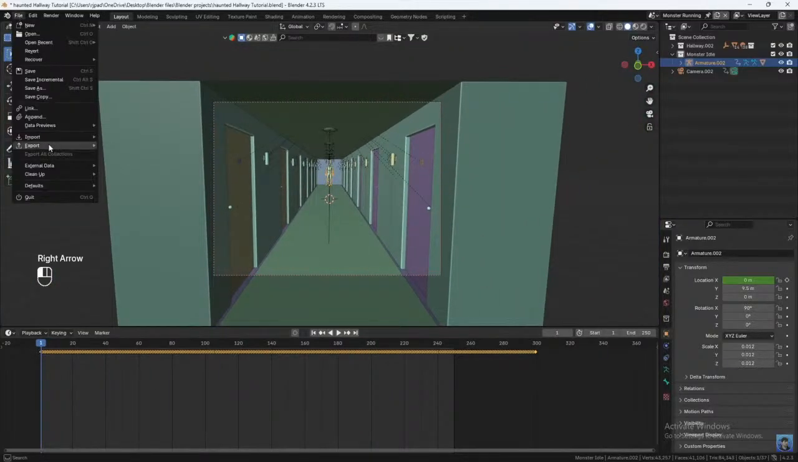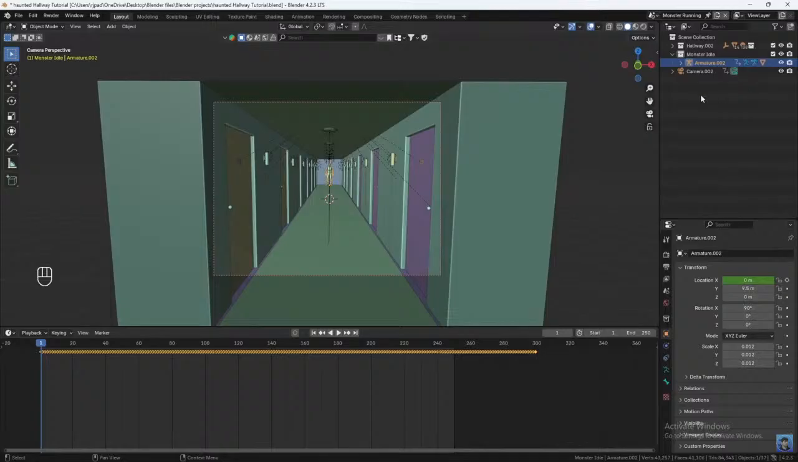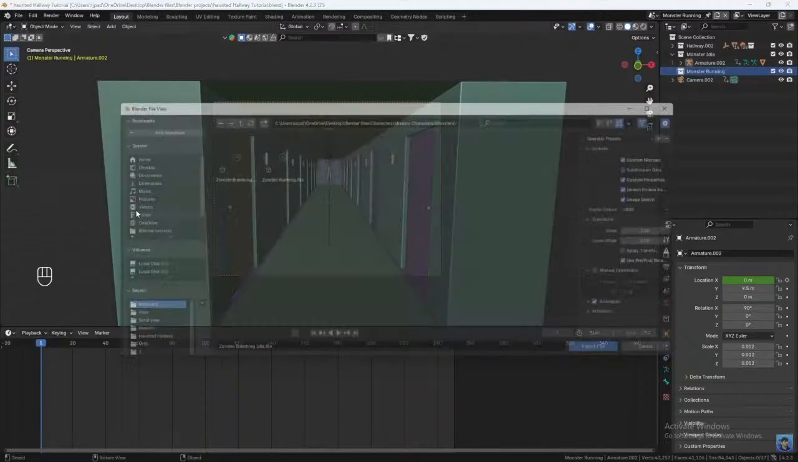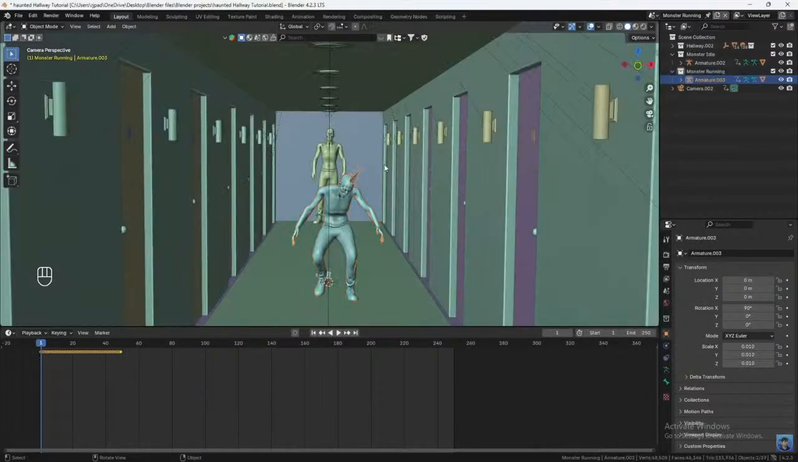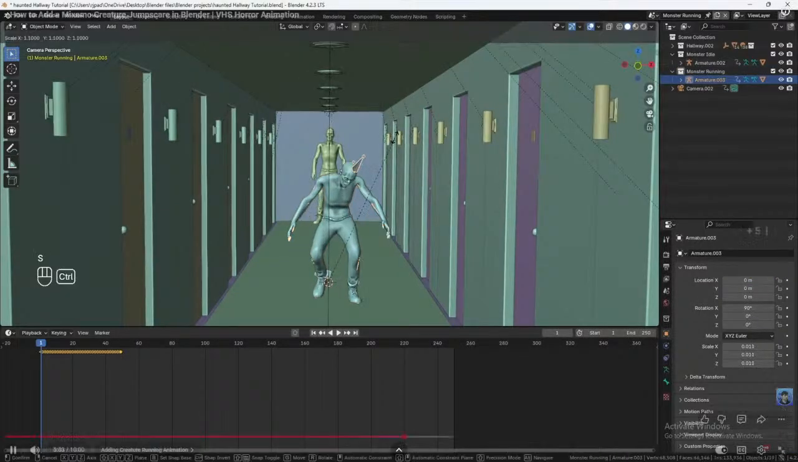Let's do File. Actually, first, let's go to our scene collection, right-click, new scene. We'll call this monster running. Enter. Then go to File, Import FBX, and import in your running monster. There he is. Click on the armature, hit S, scale him up, once animate.